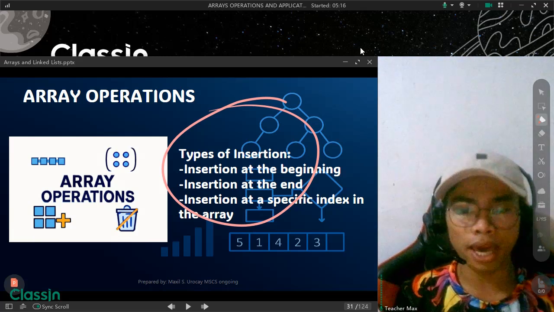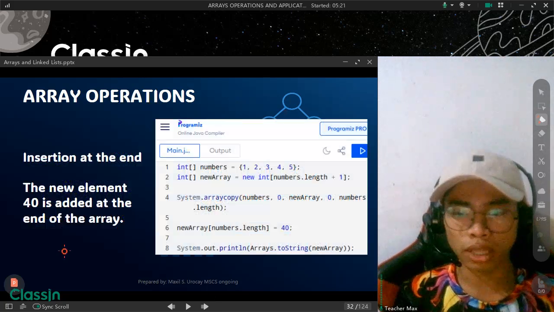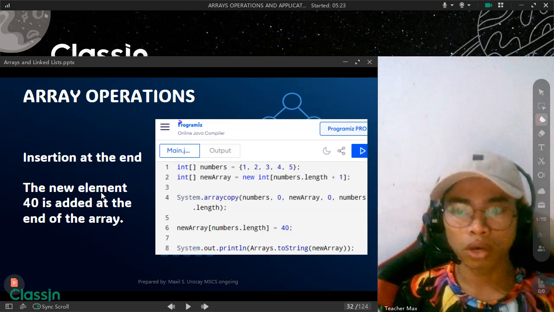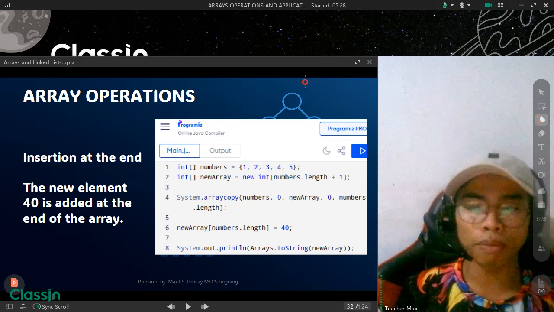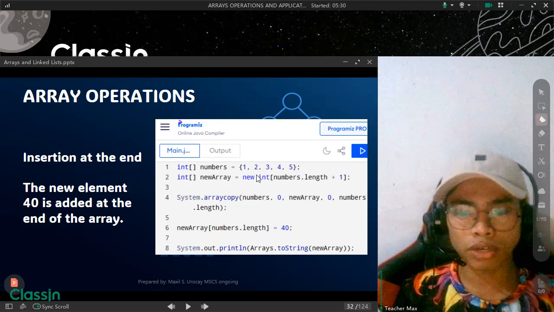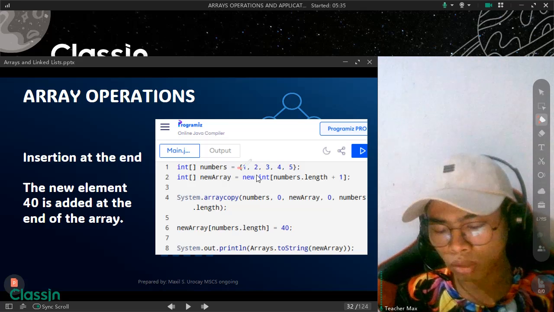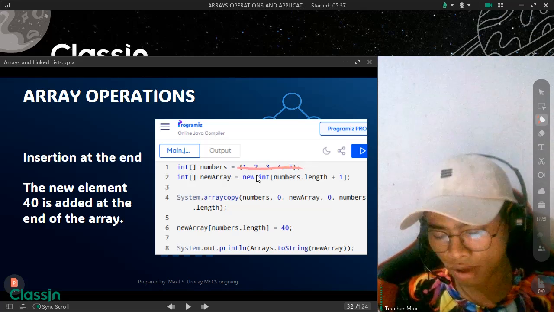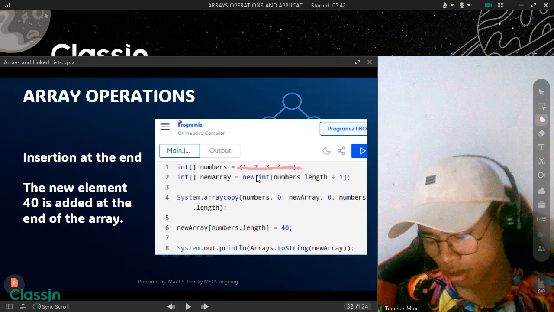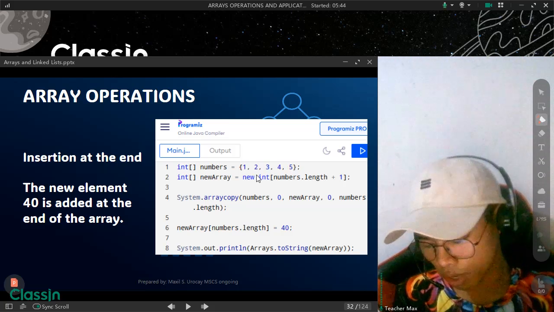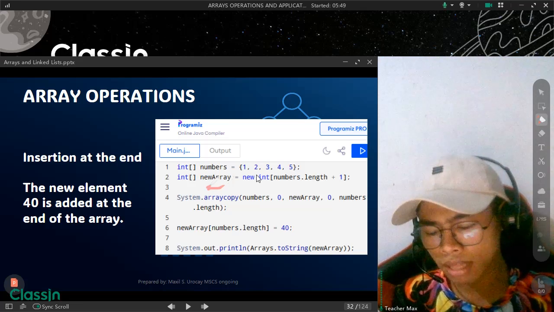So, insertion at the end. From its word, insertion at the end, we can insert at the end point. So we have there the Java code. When we begin to understand that one here, this is the array that we do have. We're able to identify that we do have the numbers array, which will be the 1, 2, 3, 4, 5.